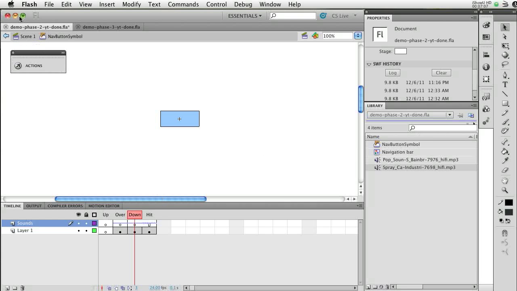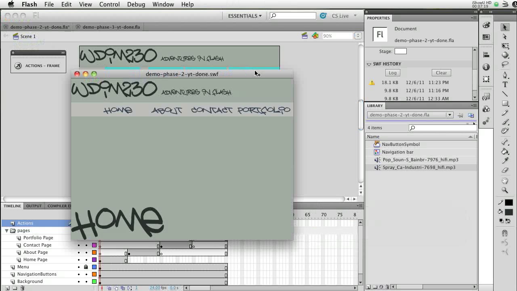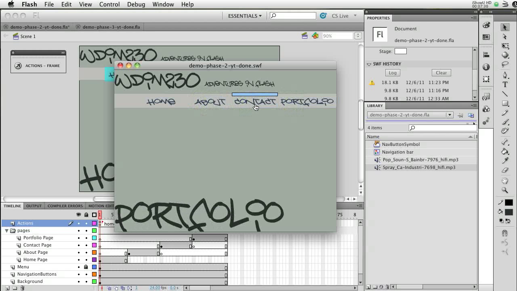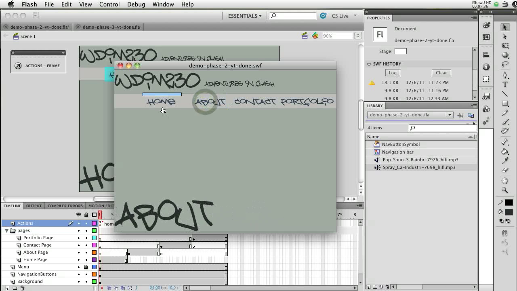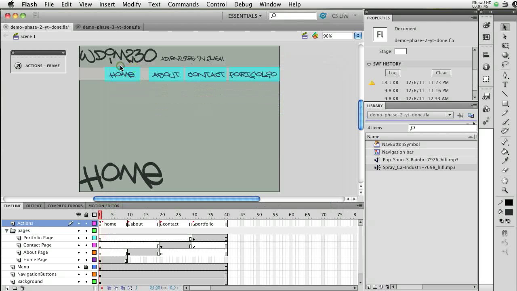Since I'm editing the symbol, all of the instances that I use on my home page will automatically have this behavior. So if I play my movie right now by pressing Command Return on the Mac, I should have sound effects. If I press down, it gives me the sound effects, the little ticks when I move over, and the longer spray sound when I press the button down. So this is the effect, and it automatically takes effect on all of the buttons because I added the sound effects to the symbol for the buttons.